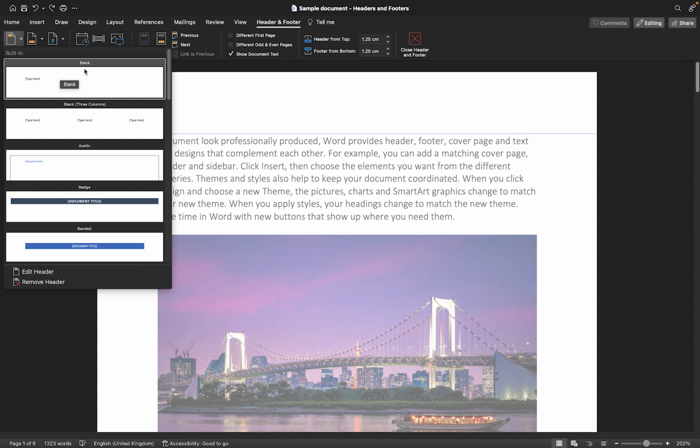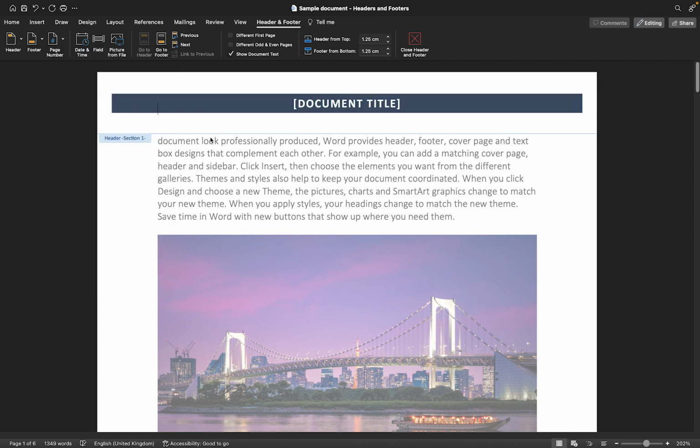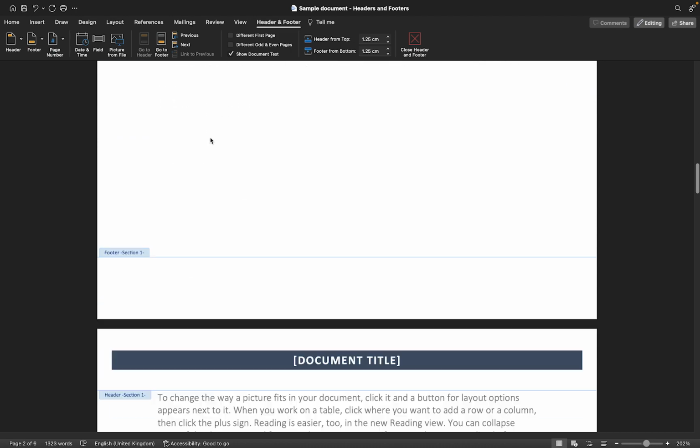So you can see this one's a blank one where you can type your text on the left-hand side. You can go for a three-column header, so you could have maybe the date, title of the document, and, I don't know, a name on here. But I'm going to use this one called the badge, and you'll see when I click on this one, it automatically inserts this header on every page.